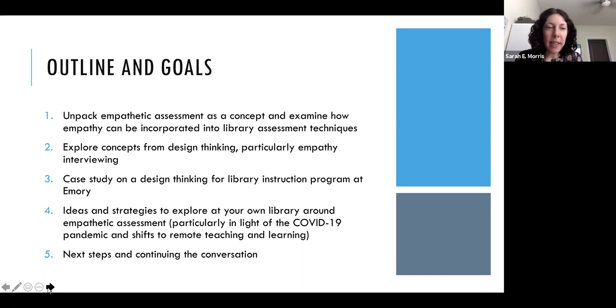I also wanted to then highlight some ideas and strategies that you can hopefully explore at your own library around more empathetic assessment and then incorporating empathy and user-centered practices into your assessment techniques. And this is particularly in light of the COVID-19 pandemic and shifts we're dealing with in remote teaching and learning. And finally, just to highlight some next steps and some ways to continue the conversation. As I said, I am sad we're not all together in person where you'd normally be engaging live during the session, but I would very much like to hear from you and hope this can spark some conversations going forward.